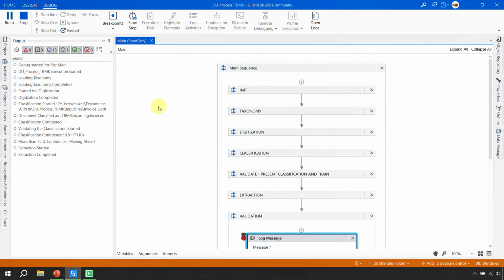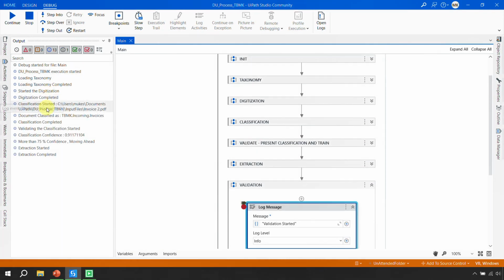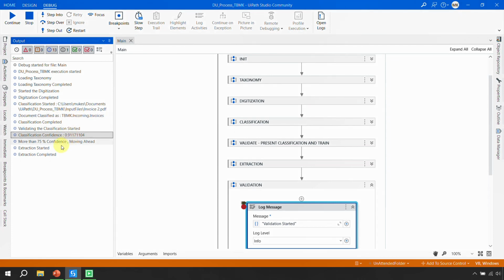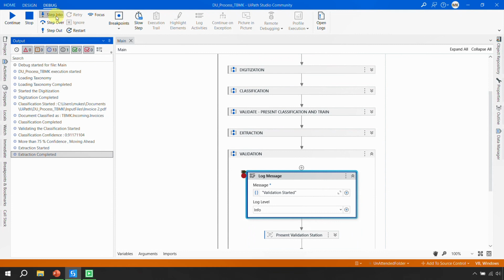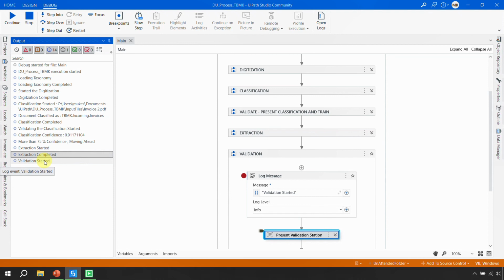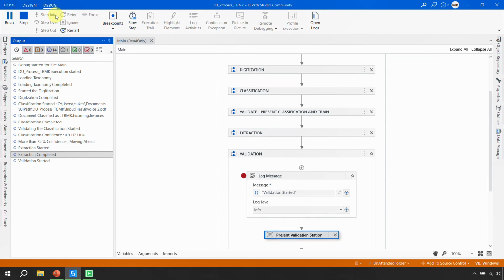Okay, so in the logs we can clearly see digitization started, completed. It is an invoice, more than 91% confident, started and then completed. Extraction started, extraction completed, right? Now I'll do a step into. Now it has gone to this one, which is the validation started. Okay, and now see carefully. As soon as I click on step into, I am instructing UiPath to open and show me a validation wizard.